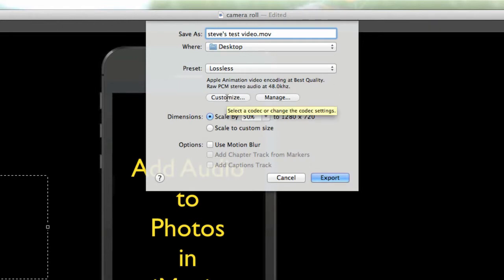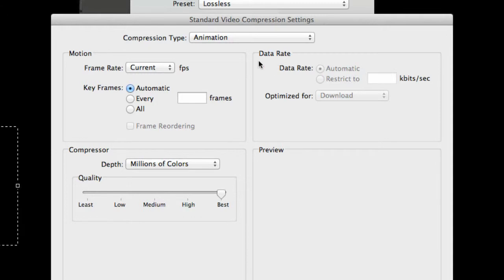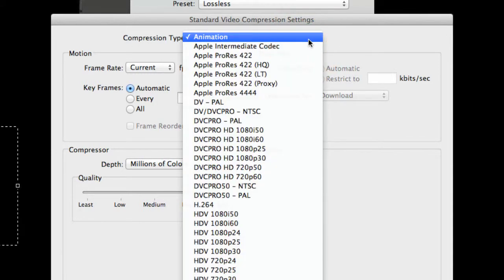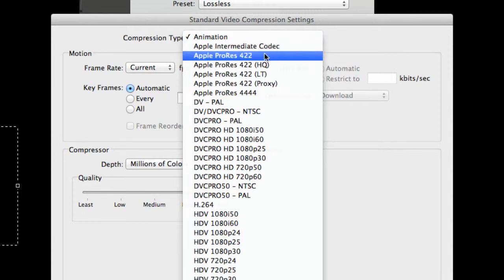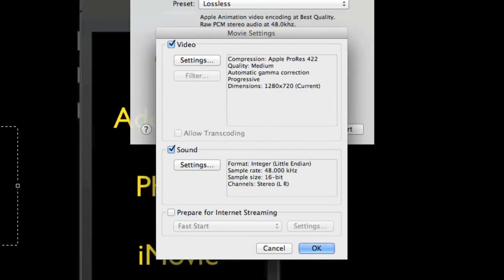I also go in here and I click Customize. You get a new dialog box. Click Settings. Compression type. Up here at the top, click that and go down. I always select Apple ProRes 422. Now I'm finished with this one. I'm going to click OK.